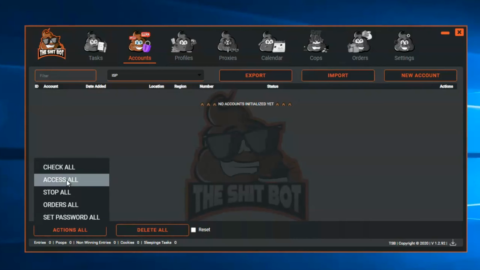Access all will check the early access for the accounts, for the ones you have selected, or all if you click access all. Stop all will stop the operations being performed here. Let's say, for example, you're checking all of your accounts. You can click stop all and it'll stop the operation. Same thing for access all or orders all. It'll basically just stop the operation for whatever you're performing here.